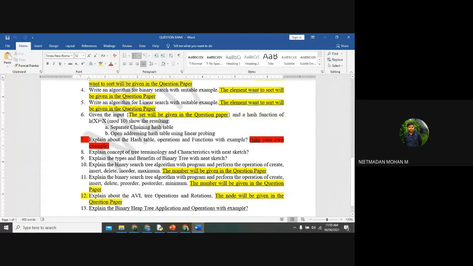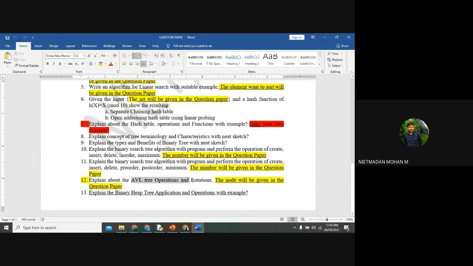And here the binary search algorithm to represent the insert, delete, in-order, and maximum. And one more question will be there to find the create, insert, delete, pre-order, post-order, and minimum. So there will be 2 types of questions. We have split the question in 2 types. One is in the binary search, and after that the AVL tree operation and notation that we want to discuss. Whatever example we have taken, based upon the example, we want to do an operation and the rotation of the AVL tree. And now the binary heap application and operation. For this internal 2, you can go with the module operation.